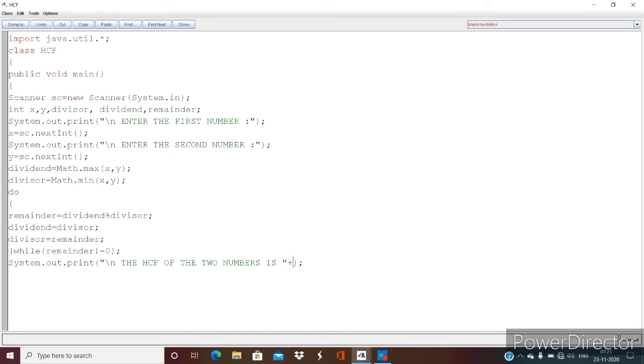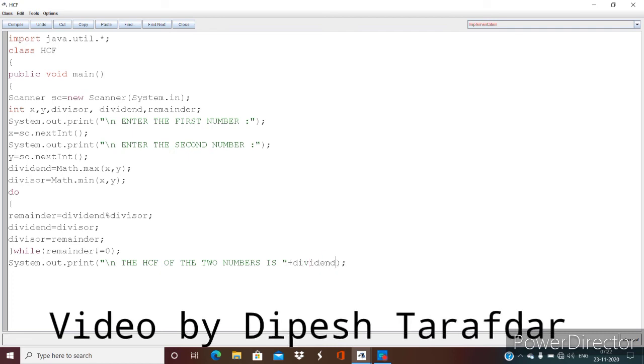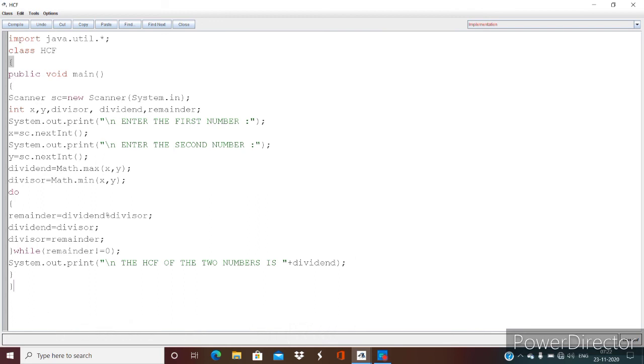Out of the three variables dividend, divisor and remainder, the only variable that will hold a non-zero value will be the dividend, because you can see the last divisor becomes the dividend, and the remainder becomes the divisor. So I'll print dividend, which will be the HCF. We'll close the class and the main. So let us compile and see if there are any syntax errors. As you can see, no syntax errors. So we are finished with the program.